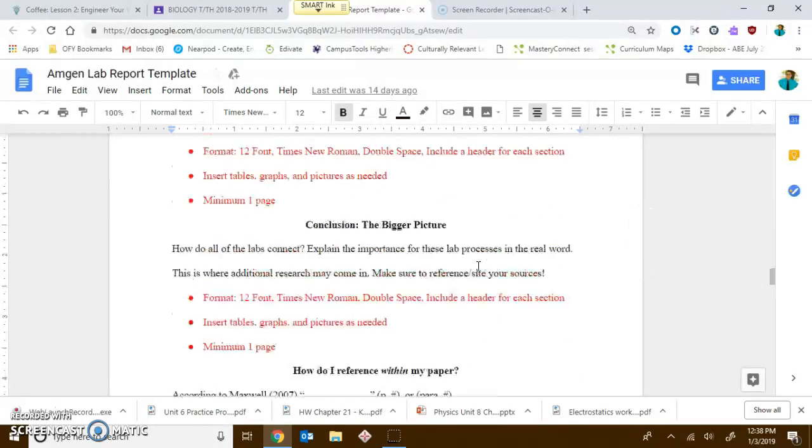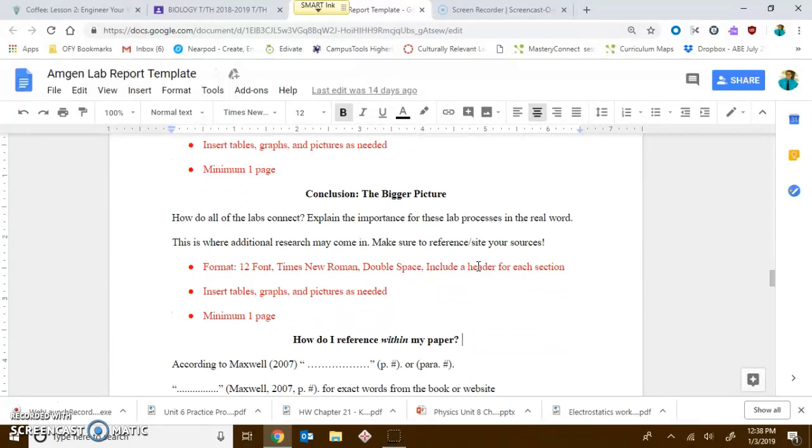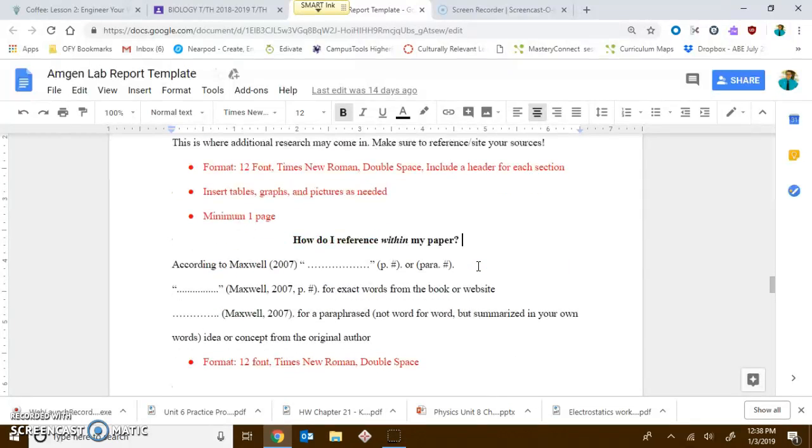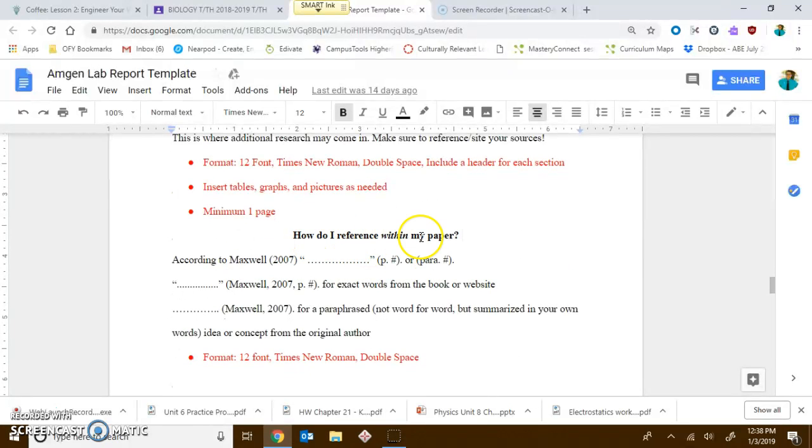Okay. So because you're doing your independent research, or you're including information from other sources here in the conclusion, you will have to cite your references. So how do I reference within my paper? So I gave you an example. Let's look here. According to Maxwell, and then the year of the resource or reference, 2007.